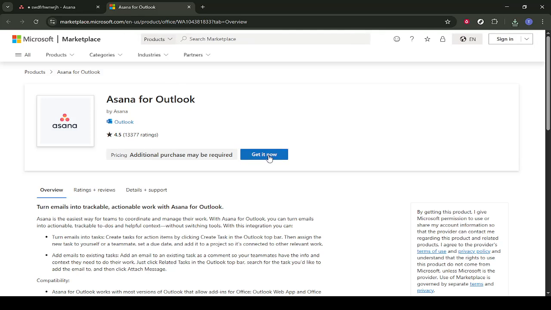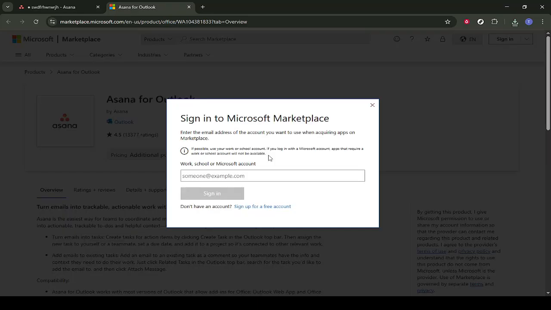After you click Connect, Asana will typically redirect you or open a new tab that takes you to the Microsoft Marketplace page for Asana for Outlook. On that page, look for the button that says Get It Now. Click Get It Now to start installing the add-in into your Outlook account.